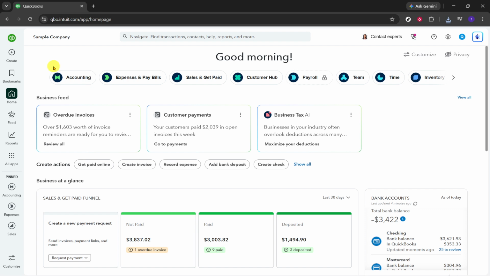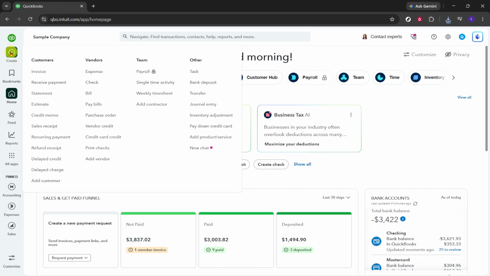To begin, open QuickBooks Online and go to the main homepage. Once you're there, look to the top left area of the screen for the Create option. Move your mouse over it to open the menu. This is where QuickBooks gives you shortcuts for creating different types of transactions, including invoices, expenses, and sales forms. From that menu, click on Sales Receipt.